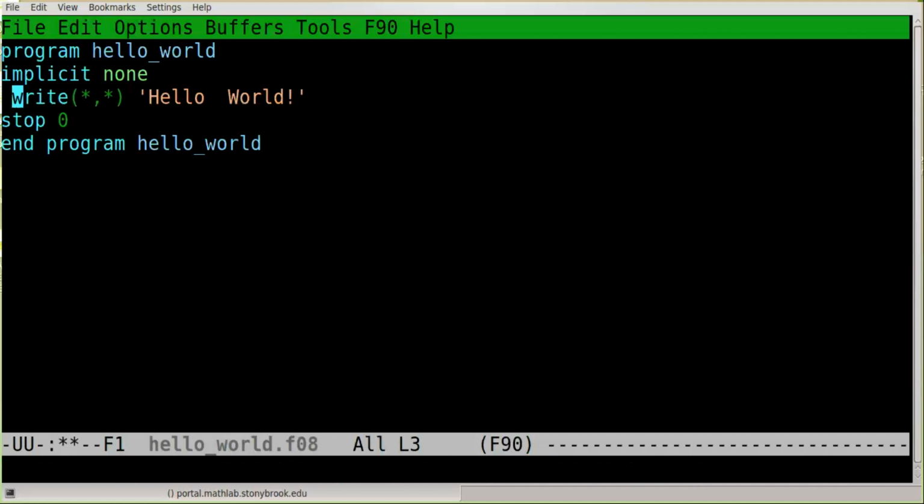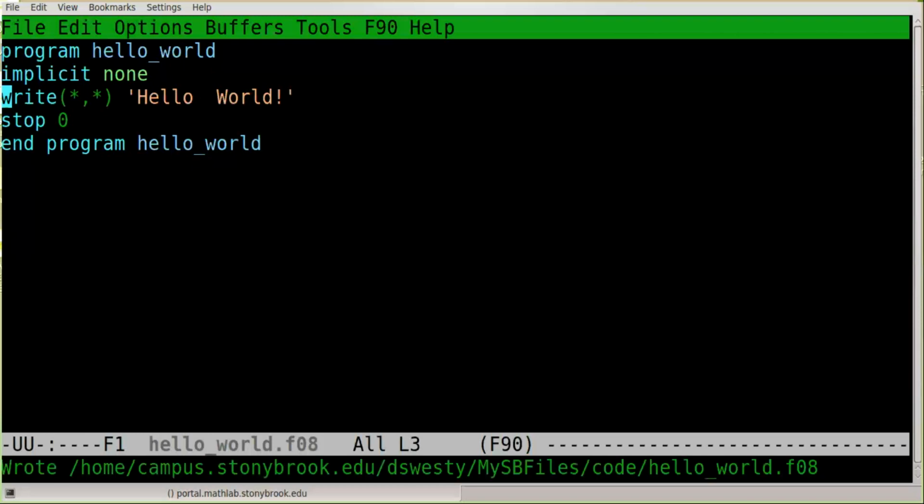Let's make a change again. I'll delete those 2 blank spaces I just entered, and there we have 2 asterisks again, indicating that there's a change that hasn't been saved yet. So you might want to go ahead and save that by typing Control X, Control S.